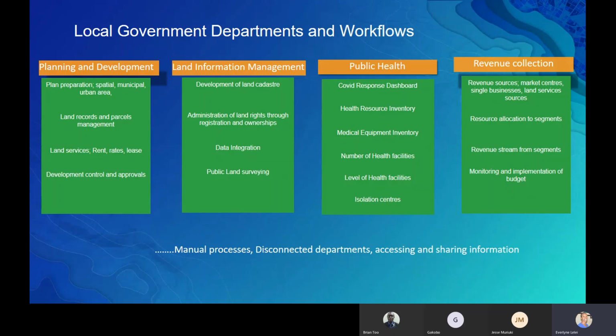Then I think one of the departments that I didn't want to forget, given the current situation that we are in, is the public health. So for the public health department, in the current situation, they will be interested in knowing what exactly is the extent of COVID-19 in the different local governments. If it's a county, if it's a municipality, if it's a federal state, then they'll also be interested in knowing, do we have enough facilities?